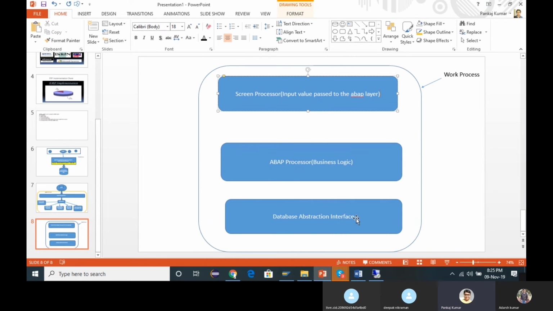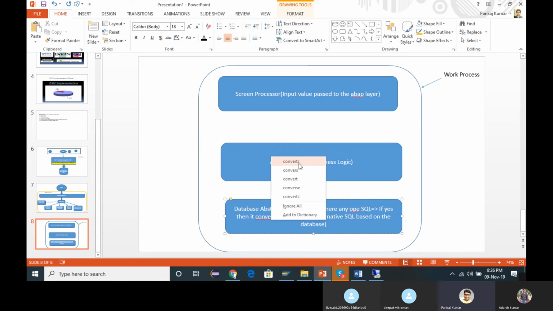Okay. The database abstraction interface checks whether there is any OpenSQL. If yes, then it converts that OpenSQL into native SQL based upon the database. This is completely theoretical part.